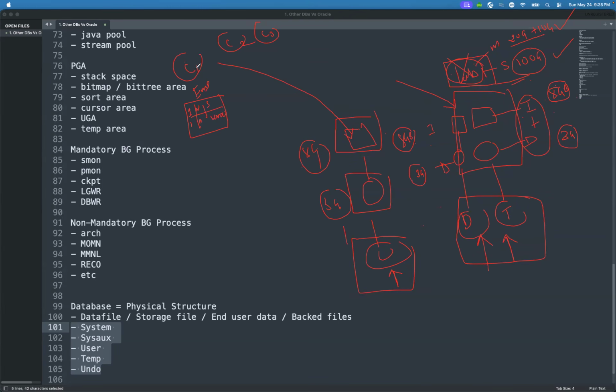My client 1 wants to connect, he has to connect to the instance only. Once he connects to the instance, he can create this table. Once he creates this table, that table will be stored under this data file here, the physical files. Whatever employee table is going to be created, that table will be stored under this data file.